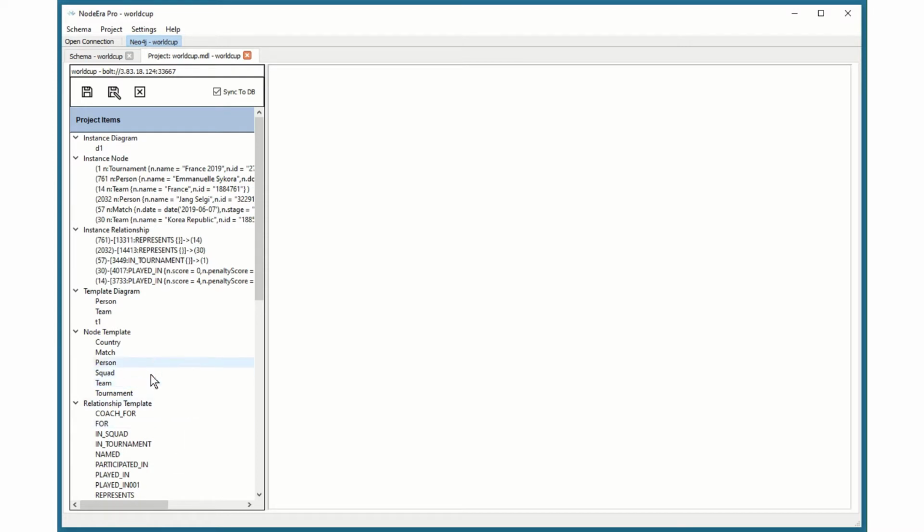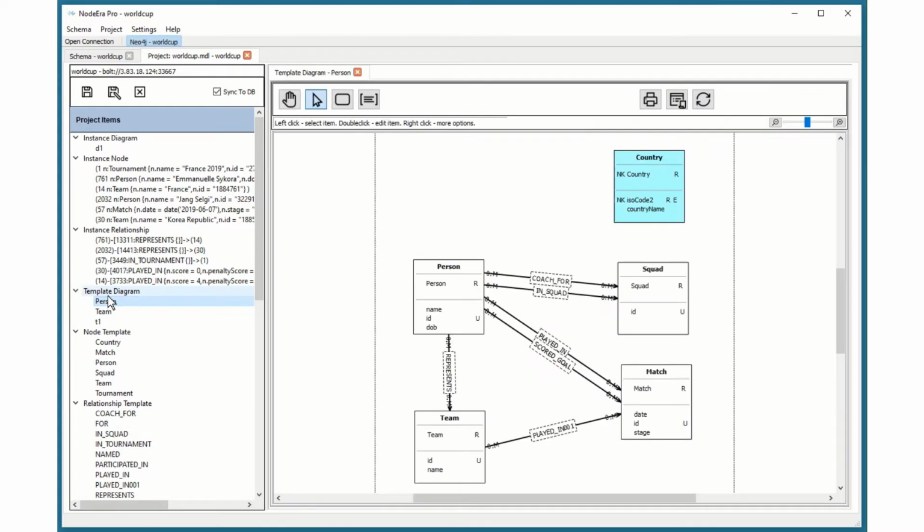If you remember in previous videos, we've reverse engineered the World Cup database and we created these node templates and relationship templates based on the existing data. We then created a template diagram showing how some of the node types are related together. And then we created a new node template because we wanted to add new data to this model. So we created a node template called country. In this video, we're going to add a new relationship template.